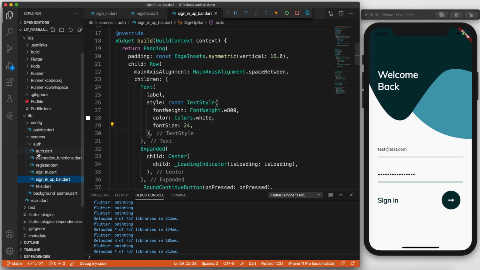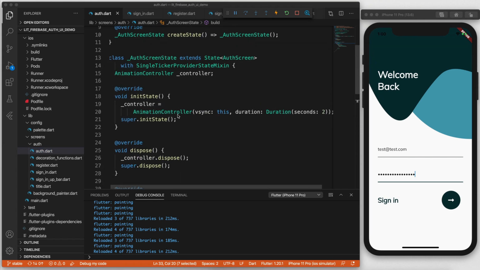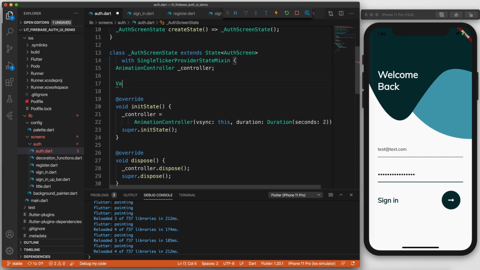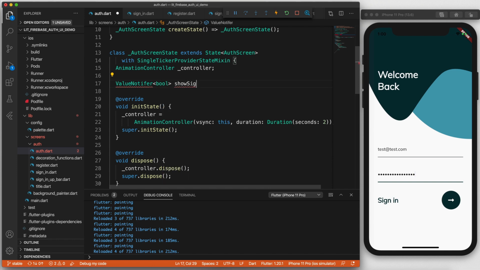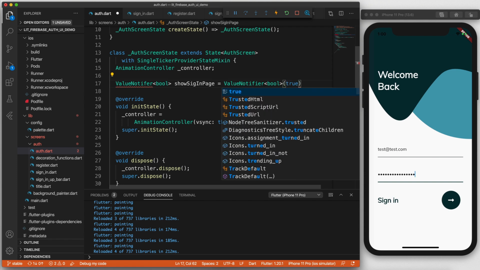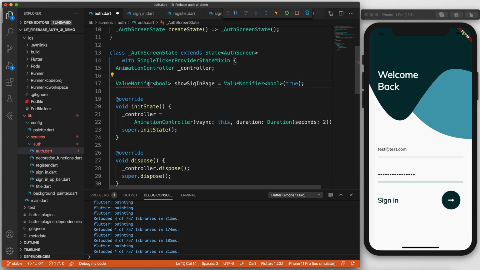And now in the auth page, we are going to create a value notifier. And this will be of type bool. And we will call this show sign in page. And we will set the default value to be equal to true, and just fix the spelling.